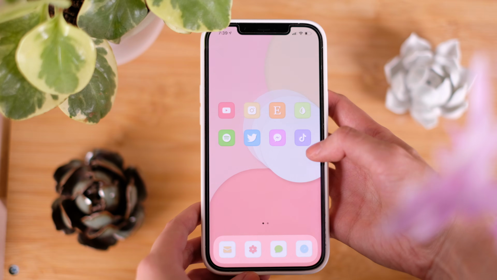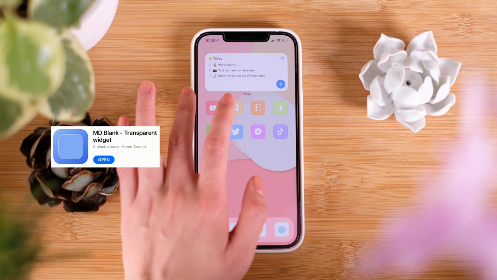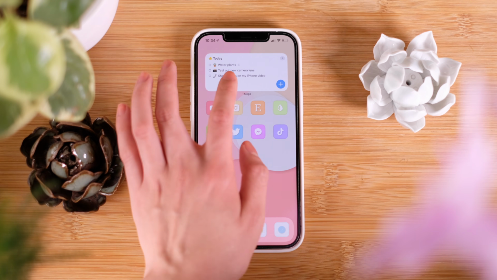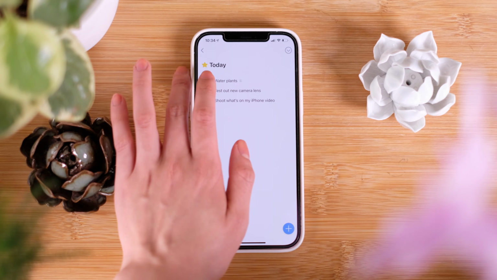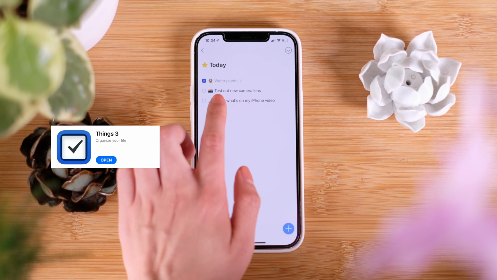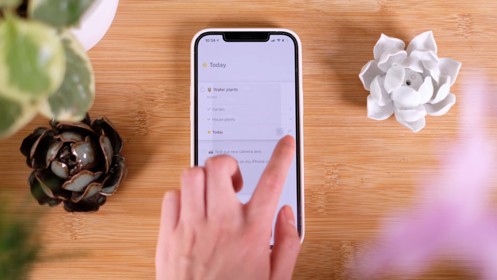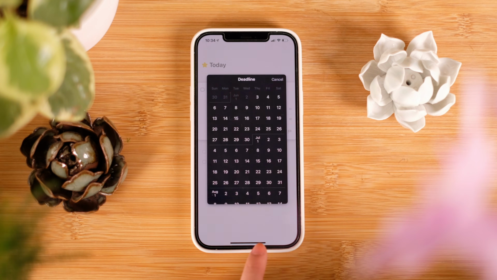On the top and bottom of the page, I have blank widgets using the app MD Blank for a clean, blank slate look. But for times when I want to be more productive, I set up a stacked widget with my daily to-do list, so I can easily reference the things that I need to get done today. This widget is from the Things app. I can easily access my to-do list for more information and organize my tasks with tags and deadline dates.